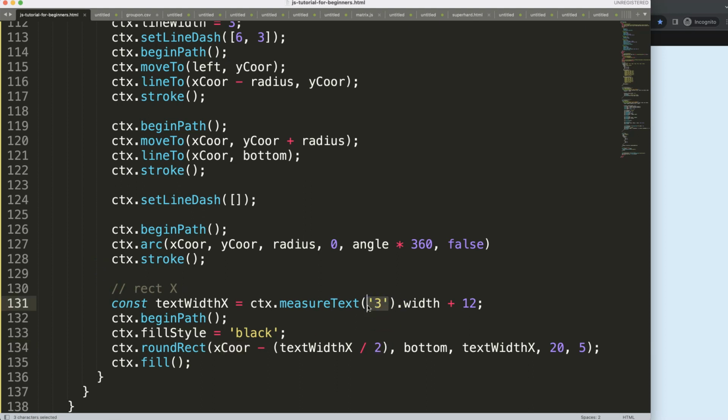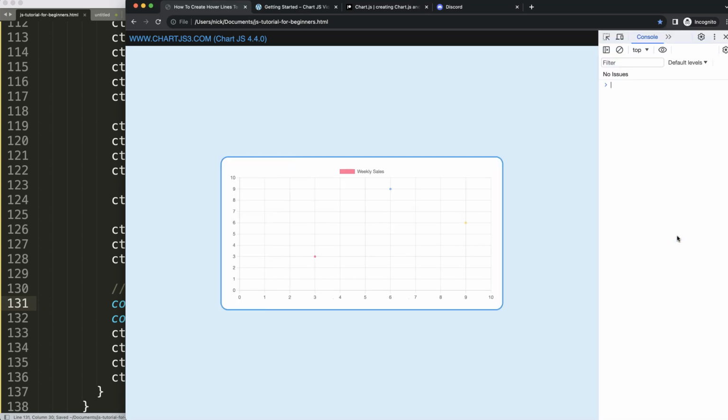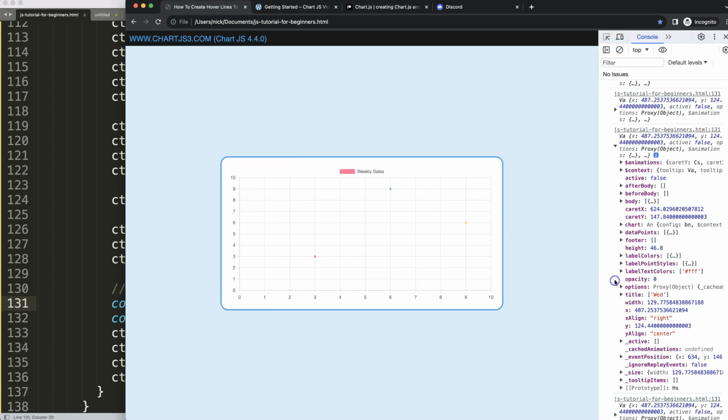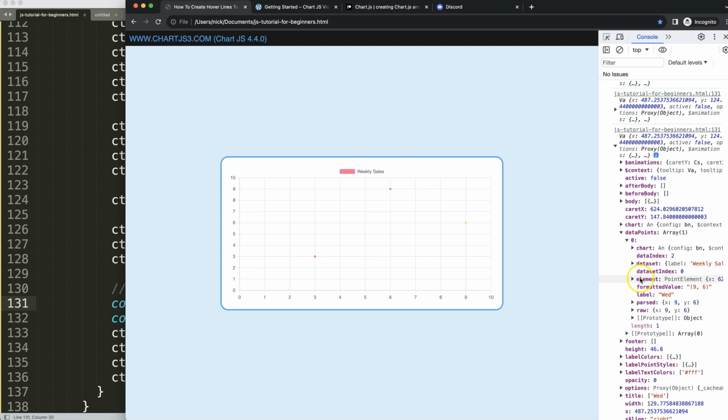Well, to get this soft coded, we need to understand where we can get the value, and the value is again in our tooltip, if I'm not mistaken. So I'm going to say tooltip. As we hover over one of these items, you're going to scroll down here, and then tooltip, probably the data points, open the index 0. And we get here, what do we get? The format, the raw. So we have here the value itself. And I guess we can say here, the parsed X value.